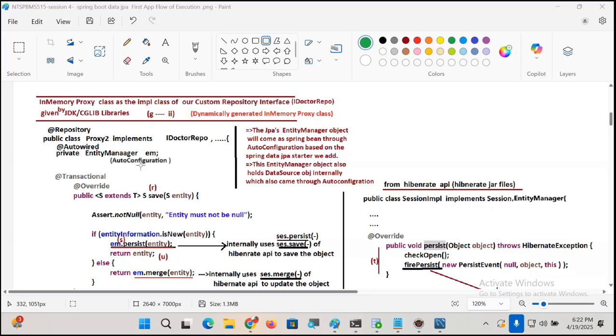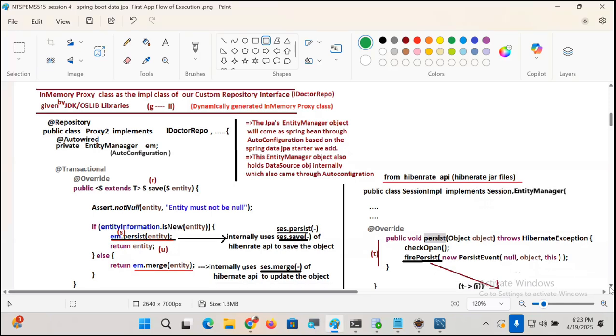Okay, there, a total of 12 methods are implemented, because IDoctorRepo is extending from CrudRepository. How many methods are inherited? 12. Those 12 methods will be implemented here or not, guys? Okay. Same code is there or not there, guys?